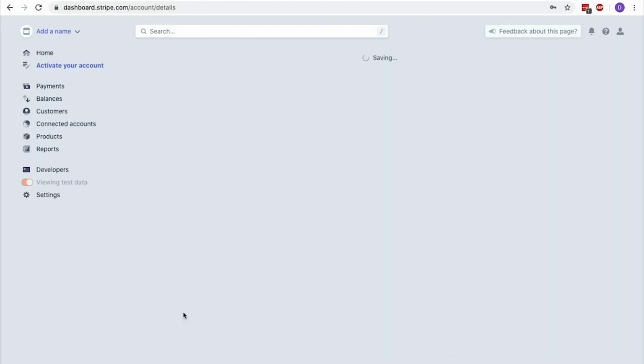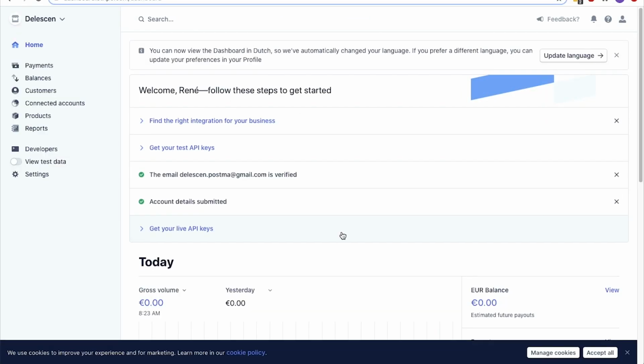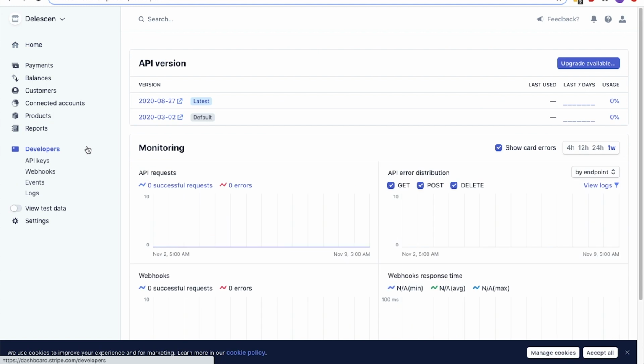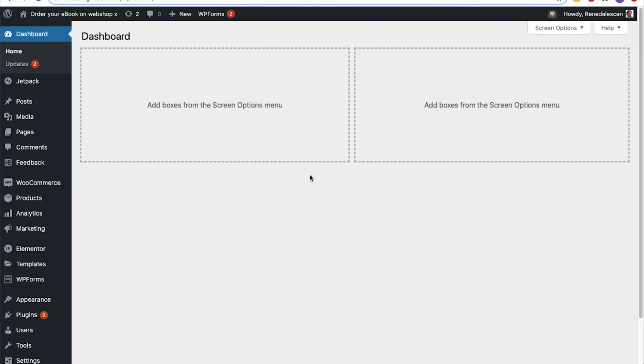Stripe needs some time to verify the information. Our Stripe account became active and in the meantime the interface changed as well. Now we can connect to our digital product store. Go to Developers on the left side and select API keys. Now go to our WordPress dashboard in another window.